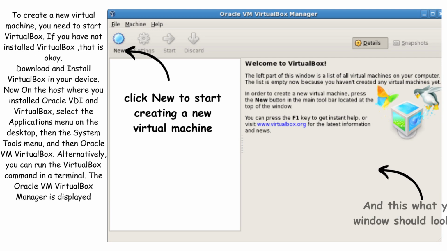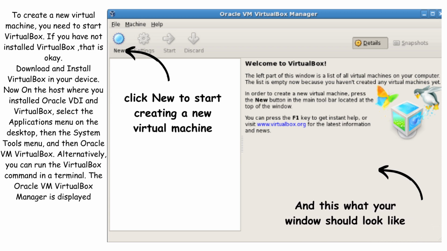To create a new virtual machine, you need to start VirtualBox. If you have not installed VirtualBox, that is okay. Download and install VirtualBox on your device.